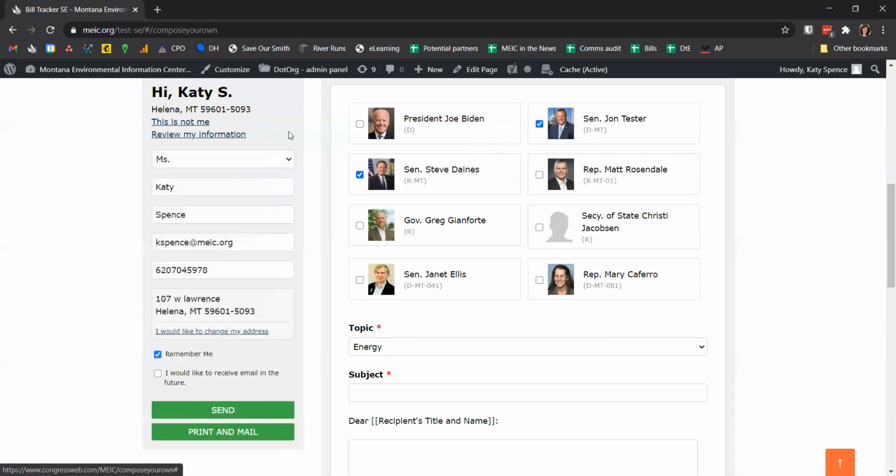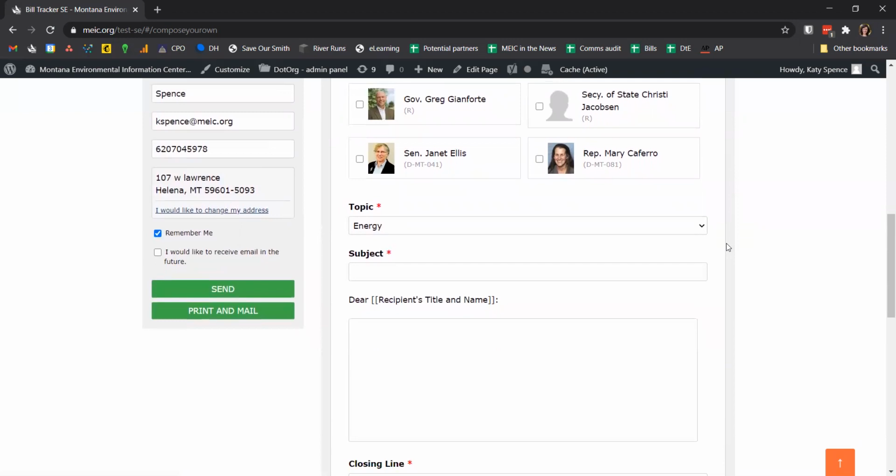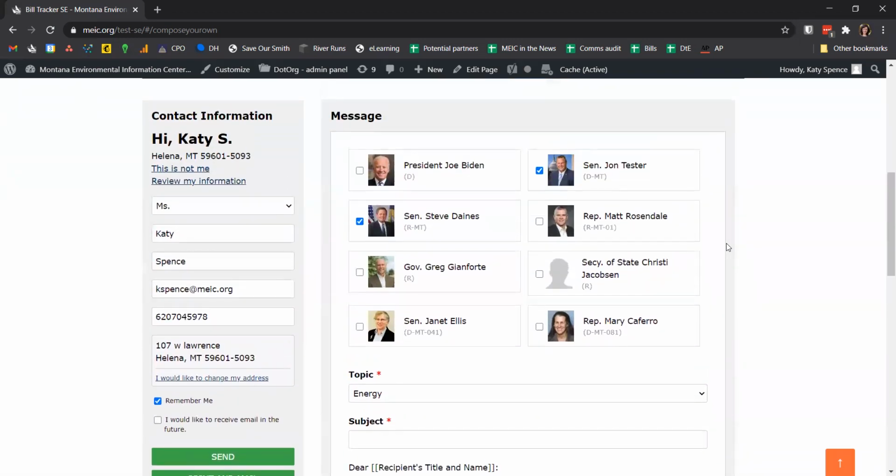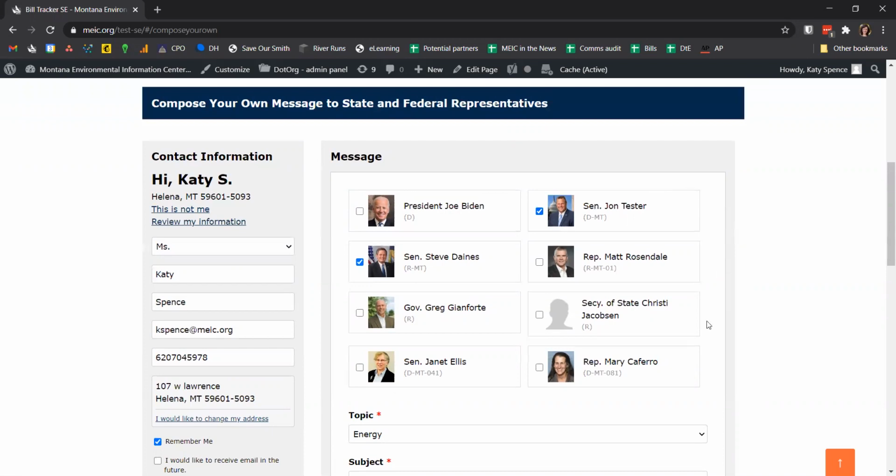Your information will be populated over here on the left. And so your representatives will receive a message from you. This is just a form. So this is a really great tool that you can use to message any and all of your representatives at once. It all lives in this spot, so you don't have to visit each of these folks' websites individually.